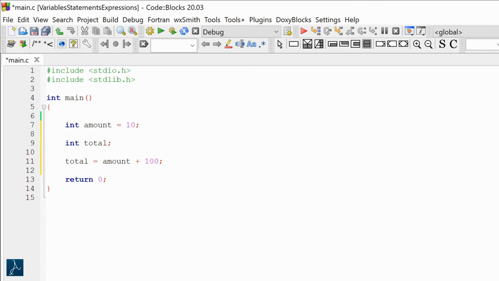Here, amount plus 100 is called an expression. This is an expression because it satisfies the definition of expression. It consists of two operands, amount and 100. That is, it has one or more operands and it has got one operator, plus sign. That is, zero or more operators. In addition, it evaluates to a value. Here, during execution, variable amount will be replaced by the value of amount, that is 10. This expression is equivalent to 10 plus 100. This expression should evaluate to value 110. Hence, amount plus 100 is an expression.